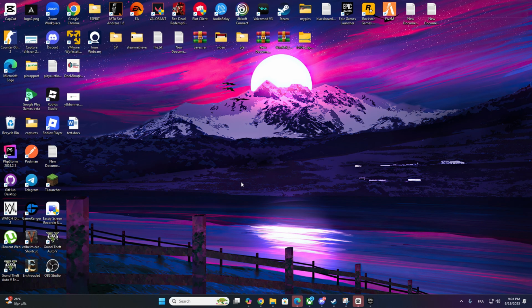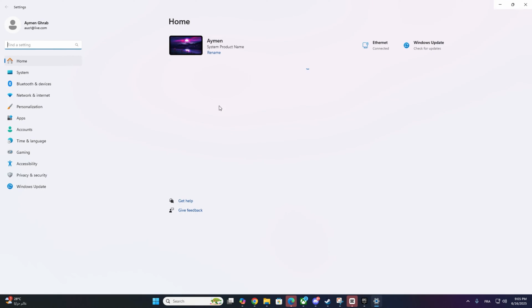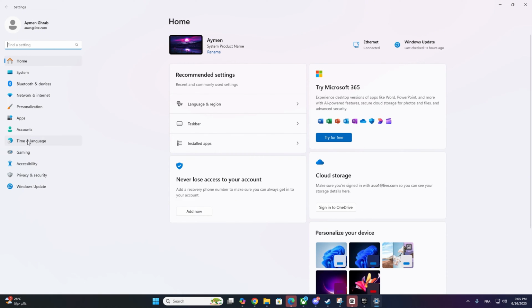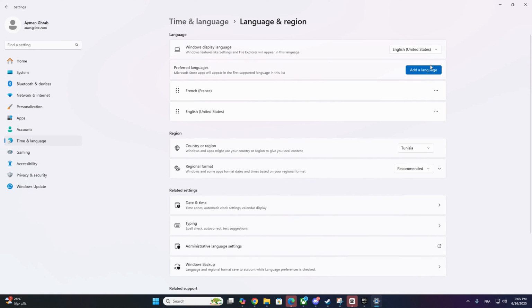Let's jump right in. First, right-click the Windows icon on your taskbar and select Settings. Inside Settings, head to Time and Clock on the left-hand side. Next, click Language and Region to open the options.